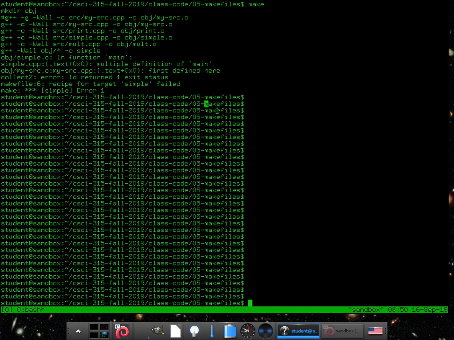Definition of main error, because I actually ran into that while making my own files. If you have multiple mains in any of your objects, they overlap and override each other. And the compiler doesn't know which main to run. Right, there can only be one main. There's got to be one entry point into your program, for when your program begins. So if there's more than one main, the compiler will not link it together.